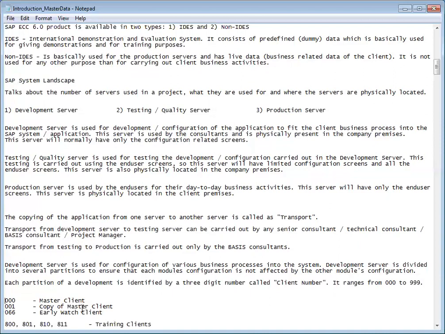Now, the master client is a partition of the application. Whenever you purchase the SAP product, whether it's an IDES system or a non-IDES system, the 000 will contain the complete copy of the application without any data. Even in the IDES system, the 000 client will usually not have any predefined data. So it just consists of your programming code.